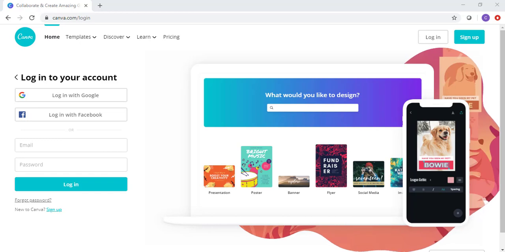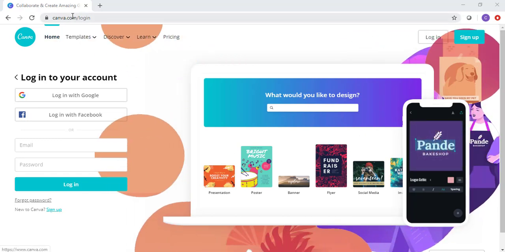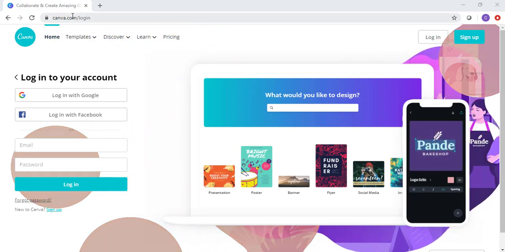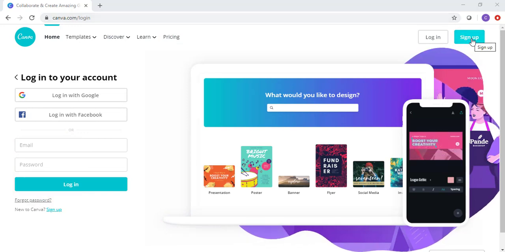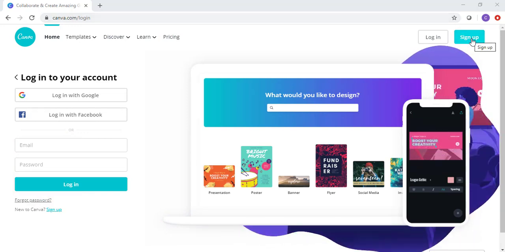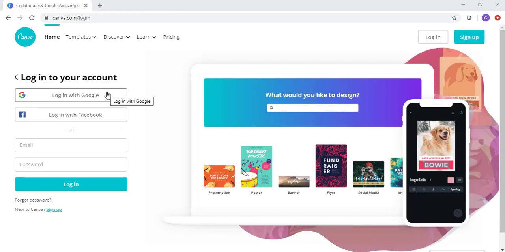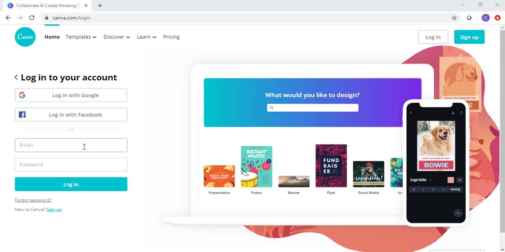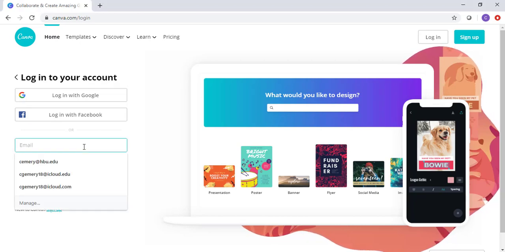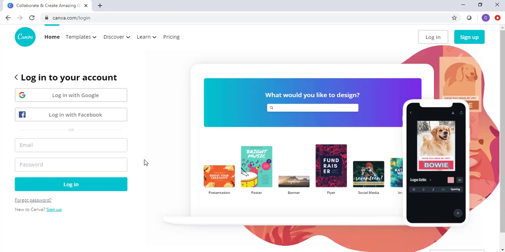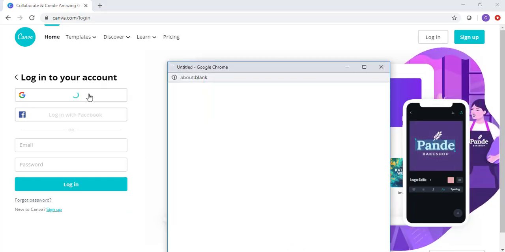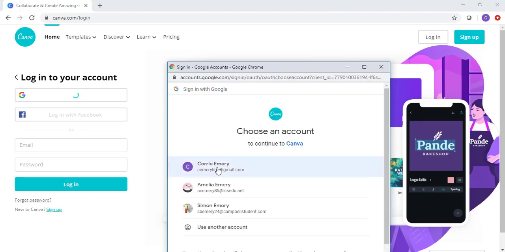So to get started, you want to go to canva.com and you'll be asked to log in. If you don't have an account already, you'll come over here to this blue sign up button, click that, and it'll bring you to this page that we're on right now. If you have a Google or Facebook account, it's a really easy way to just go ahead and quickly sign up. If not, go ahead and enter your email information in there and then log in that way. I already have an account with Google, so I'll just click that very quickly and get started with that.